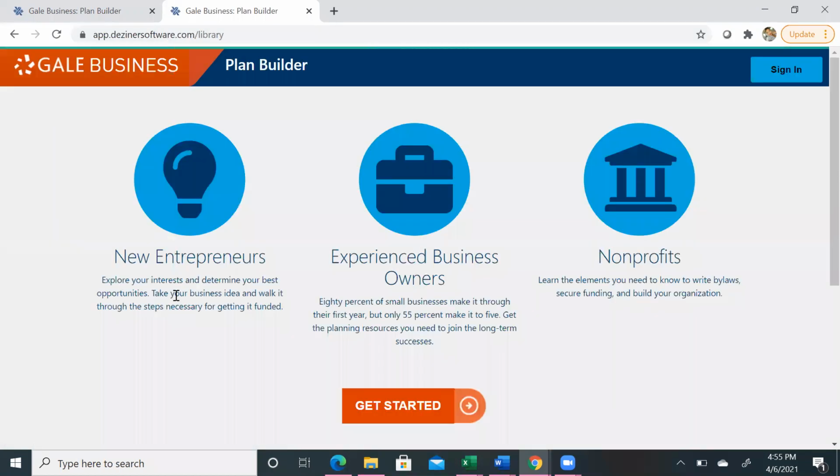If you are accessing this database from home, you will be prompted to enter your library card and PIN number at this point. Once you enter the database, you'll be greeted by the start page of what you see on your screen right now. This will detail how this resource can be beneficial, whether you're a new entrepreneur, an experienced business owner, or nonprofit. For new entrepreneurs, this tool will help you explore interest and potential opportunities. Experienced business owners can get access to planning tools for long-term success, and nonprofits can learn elements necessary to write bylaws and secure funding. You can either click on the Get Started button down here in the center or the Sign In button up here in the top right-hand corner.